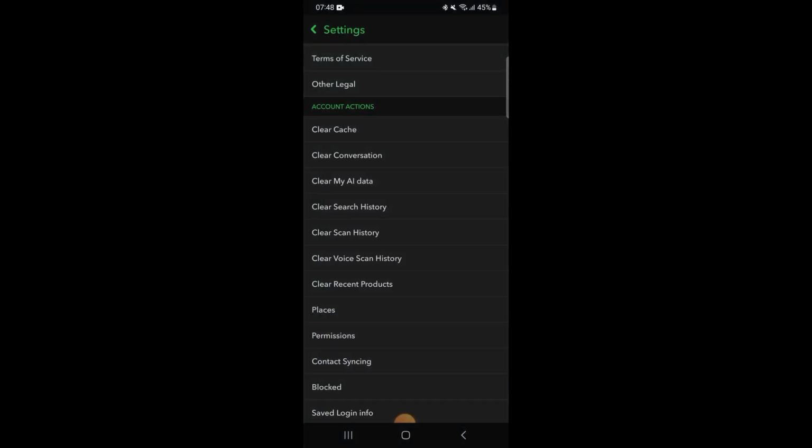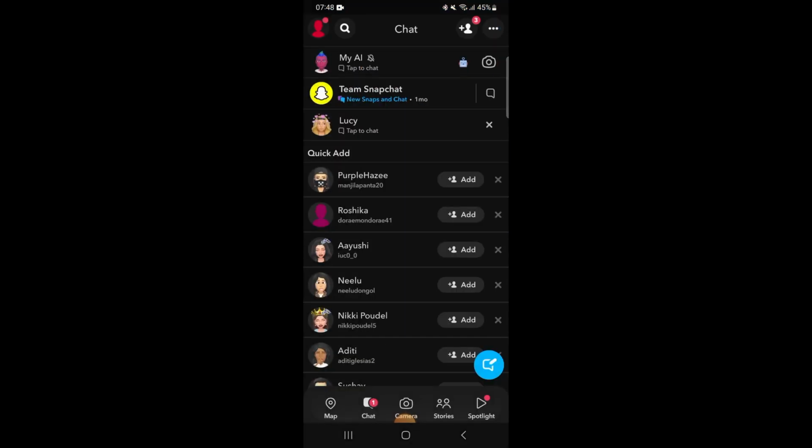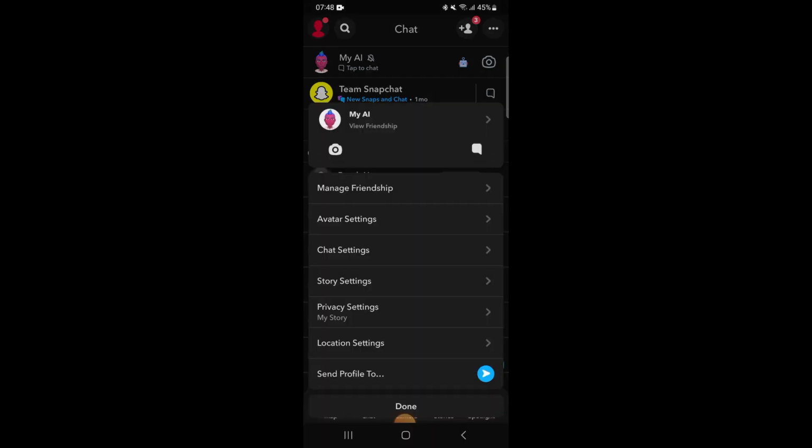Now by this, your AI data is cleared, and if you mute your AI, you will not receive any new notifications from your AI. These are the only options that you have to get rid of My AI. You can only disable it for temporary use.